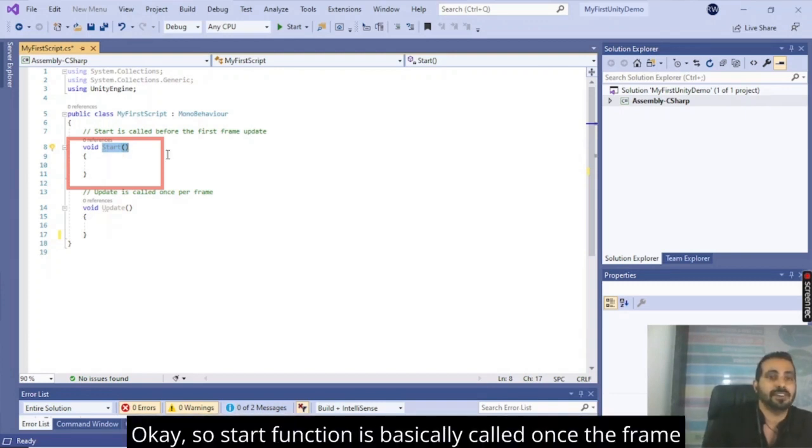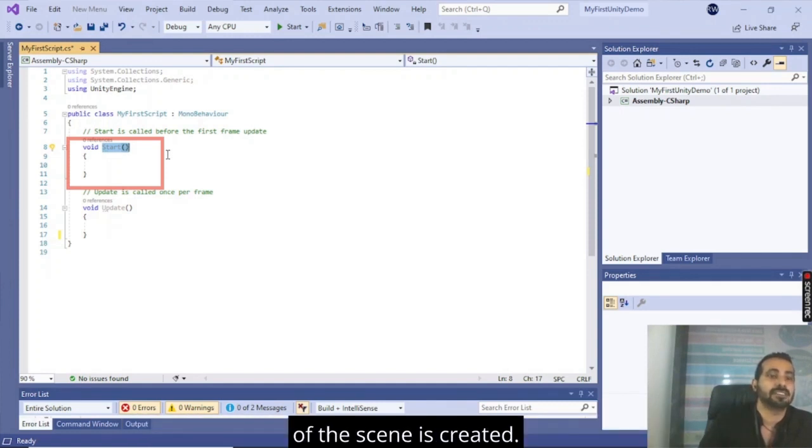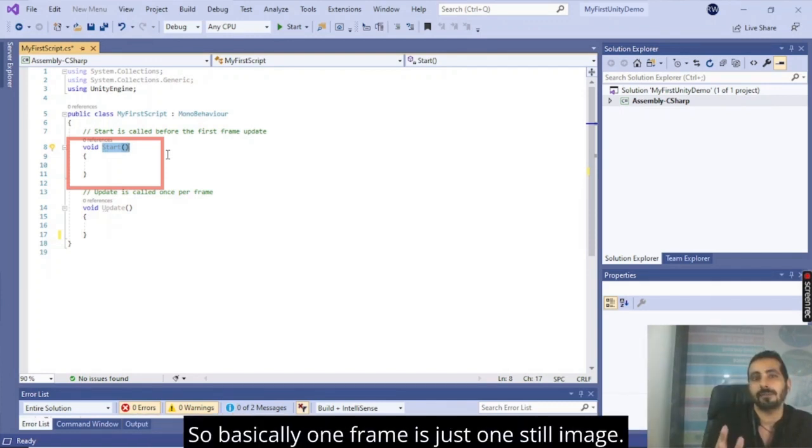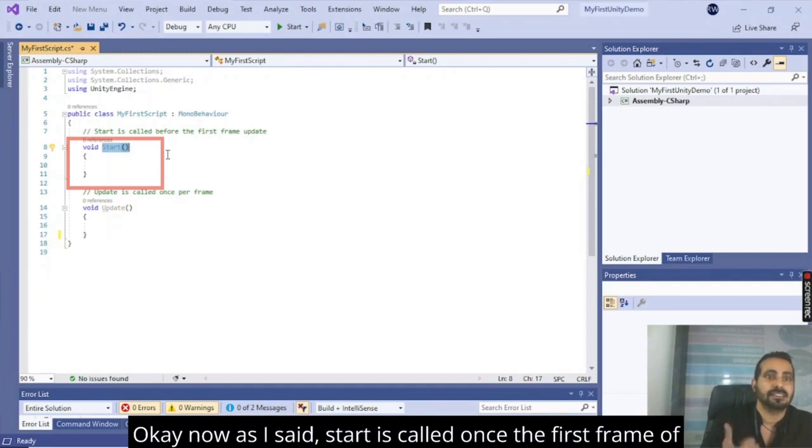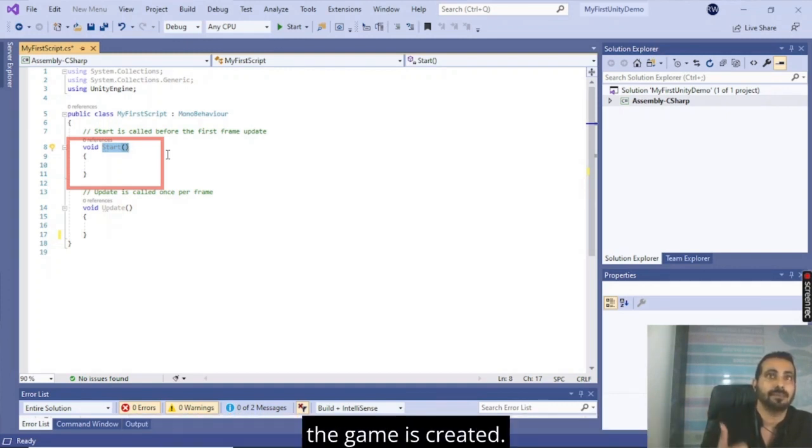The Start function is basically called once the frame of the scene is created. One frame is just one still image. All these images together in rapid succession create motion for the game. Start is called once the first frame of the game is created.